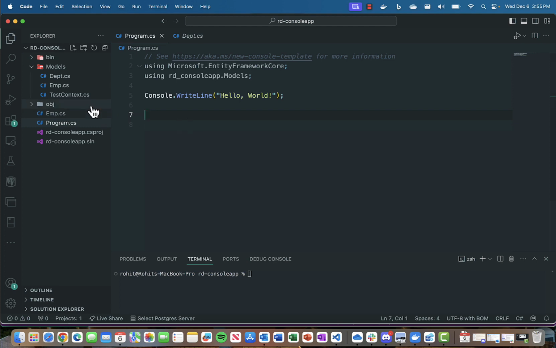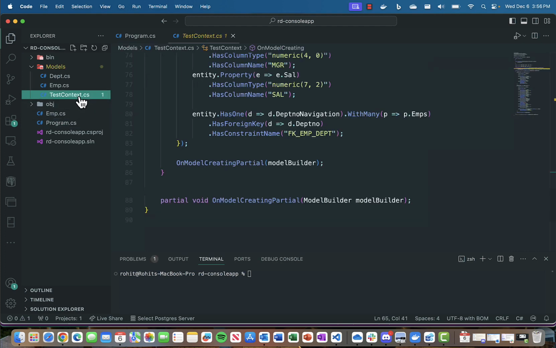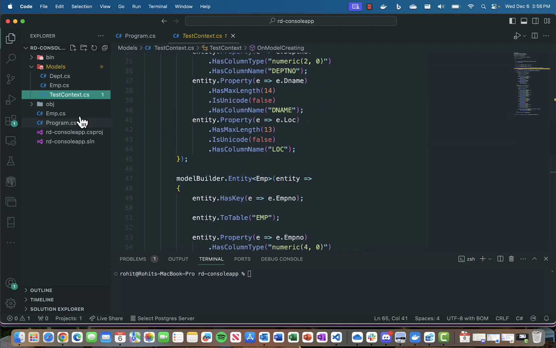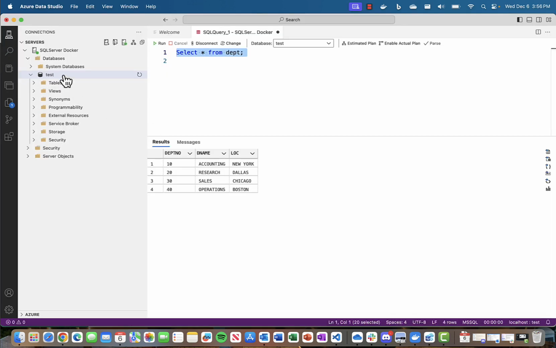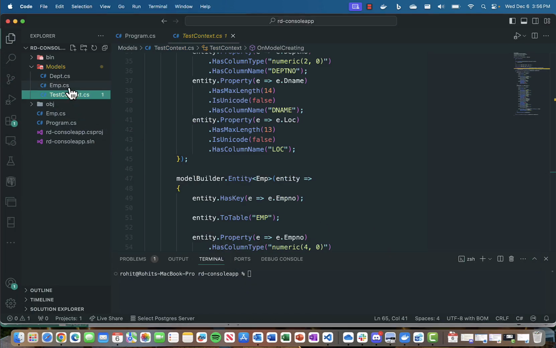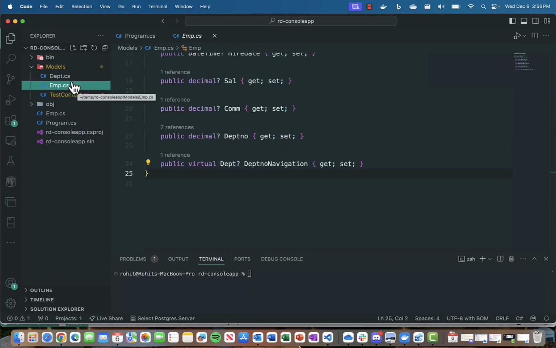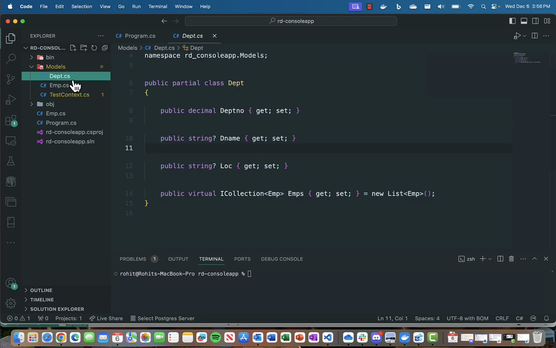Now here, just in order to revisit that, we have our own test context. Test context is our main DB context file. Test is the name of the database in the SQL Server which we are connecting to, and I'm running it in a Docker container. So it's a SQL Server Edge running on a Docker container. I'm going to use that. And I had two tables: one is the employee and one is the department CSV.